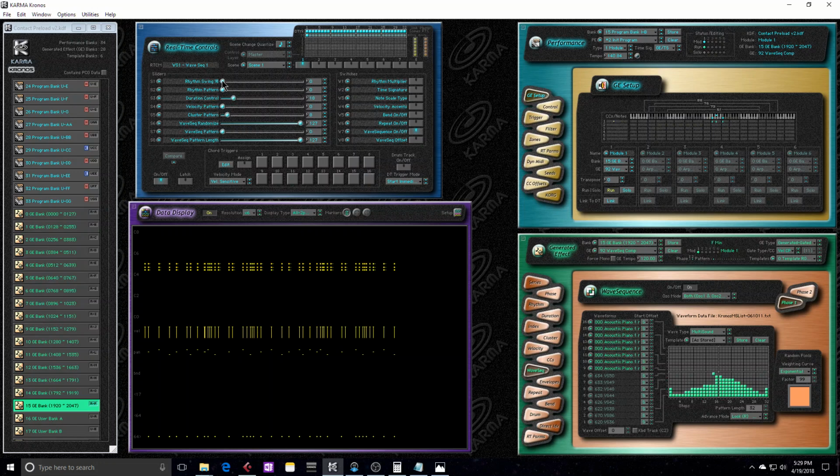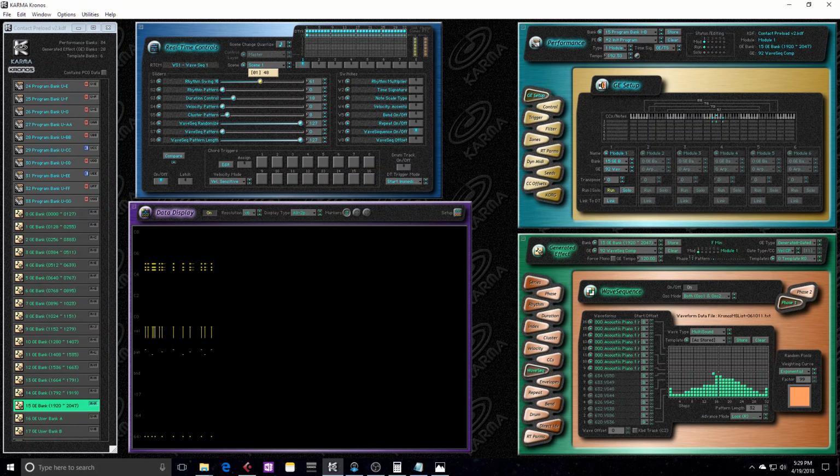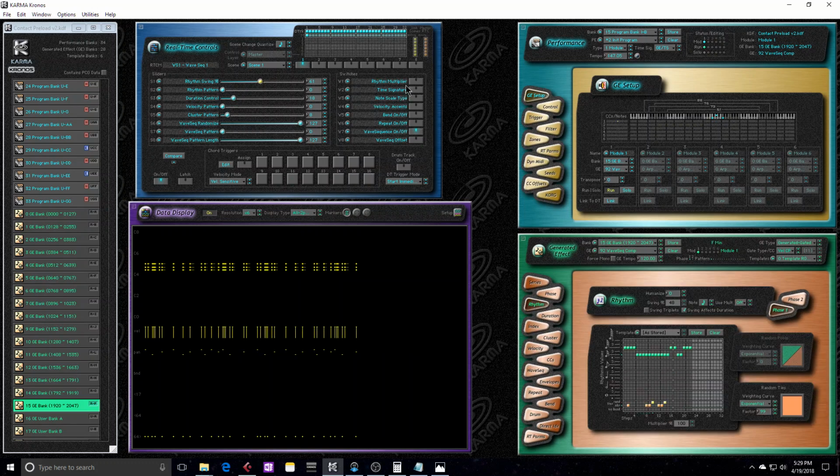We have the first one, which is super obvious, the rhythm swing. Rhythm multiplier should be another one we're familiar with. See the multiplier? This is doubling the length of time of the notes.